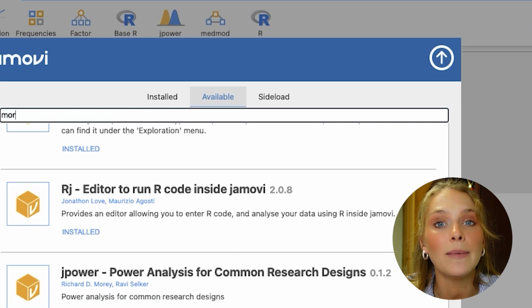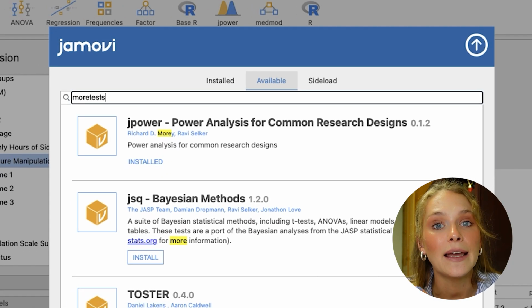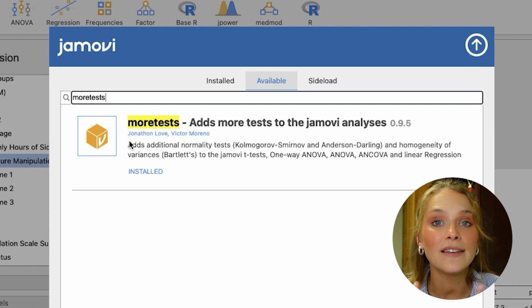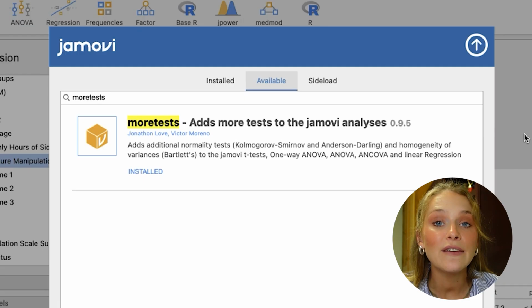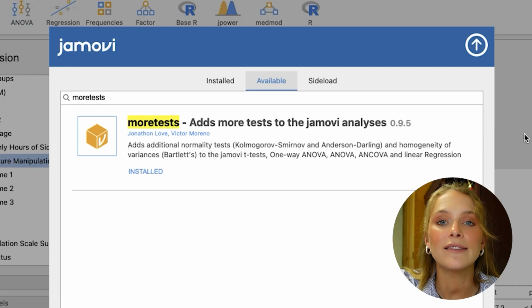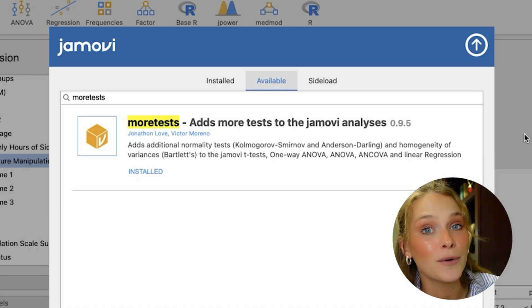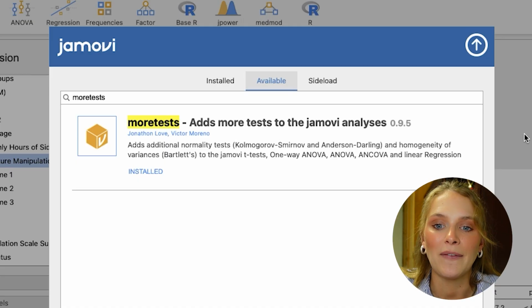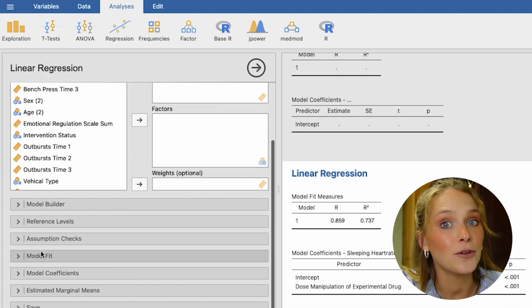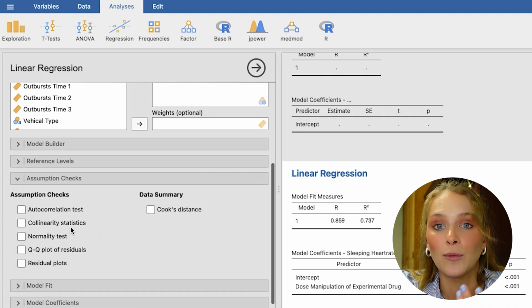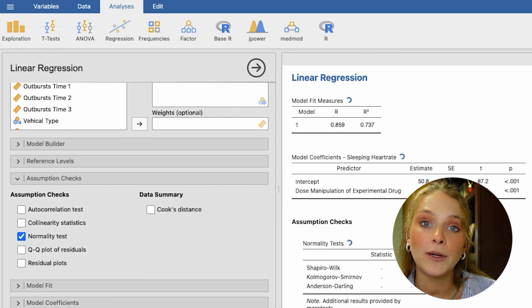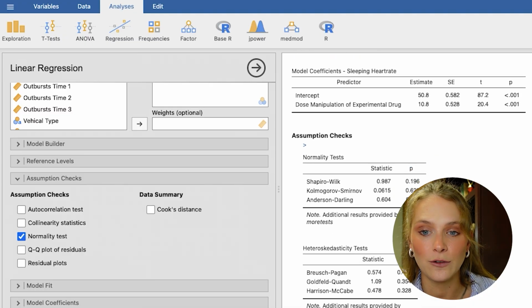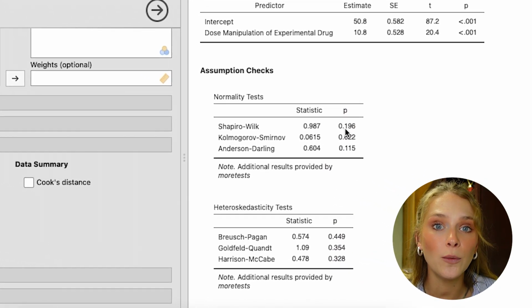So I highly recommend going to that and typing in more tests. That is an add-on module that gives you access to even more assumption tests, which makes checking assumptions specifically for regression even easier. First I'll talk about normality and then I'll talk about the next one. When you click on normality, you'll notice, if you have the add-on module, that you've got not only the Shapiro-Wilk test, but other tests for normality as well. We're going to stick with the Shapiro-Wilk test.